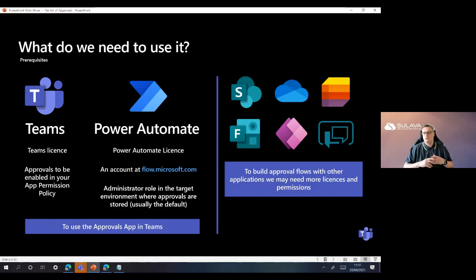But of course, when you start building approval flows, going deeper and bringing in more tools or features, then you may need some other permissions and licenses. But if you're using SharePoint, lists, forms, Power Apps, you are probably covered by default as well. They may be covered with your Microsoft license anyway. So unless you have some specific changes in your organization, you don't have to worry about it. But in case you run into troubles, check with your admin.